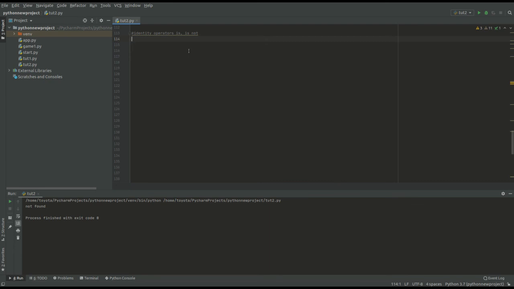So for example, if you have X equals to 5 and Y equals to 5, if you print X is Y, then if you run this, you should be able to get a true. Why? Because 5 and 5 point to the same memory location.